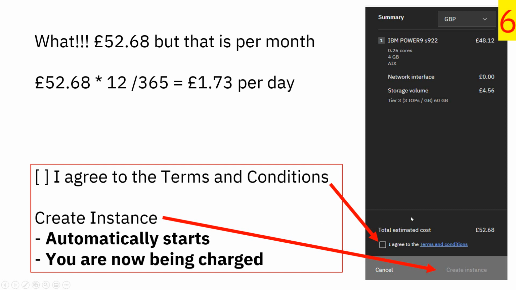Then we'll go down and we'll look down here and it says £52. Oh, hang on, if you do the maths, times it by 12 and divided by 350, that's £1.73. So this is a slightly different combination to the maths we were looking at earlier. I think I'm in a different computer room, and this includes the network interface. Click on the terms and conditions, and then click on the create instance.